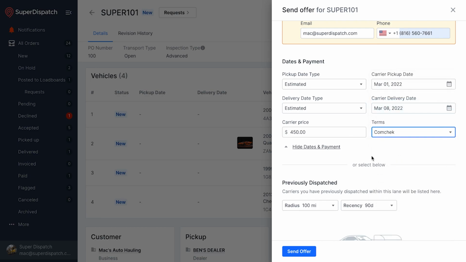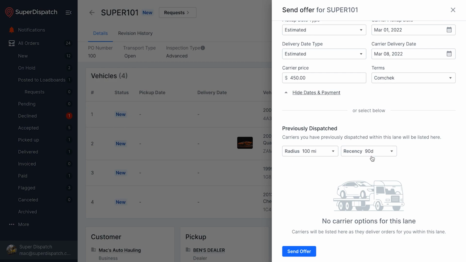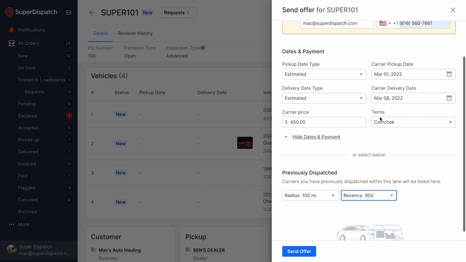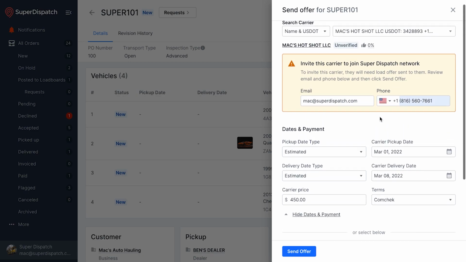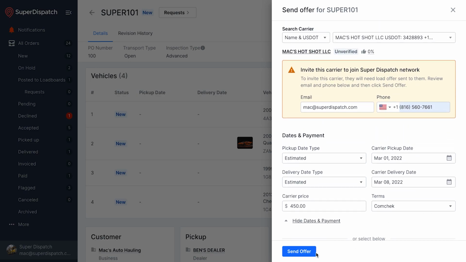Down at the bottom is our previously dispatched. If we have worked with other carriers recently that have done similar routes, like this load, we can filter them out here. In our case, we do not have any carriers that have done this route for us before. But since we have a carrier in mind, we're just going to click Send Offer at the bottom. This carrier should receive this request to complete the load and an invitation to join SuperDispatch.